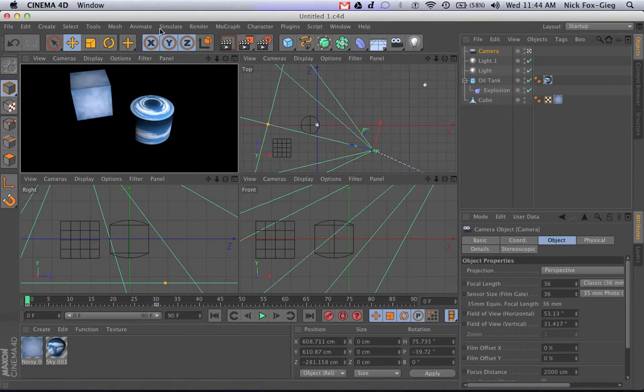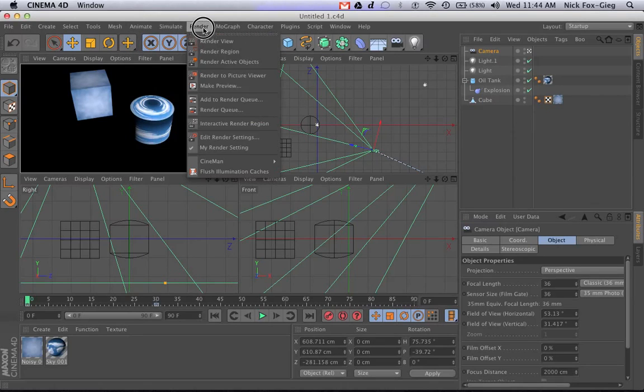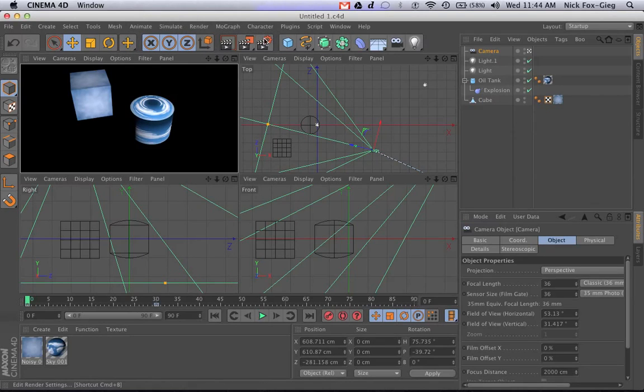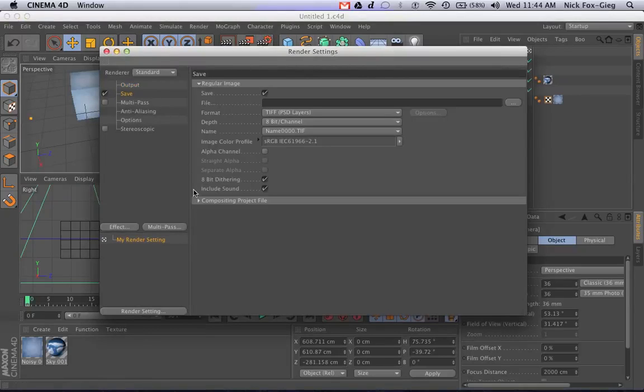One thing you might want to do before that, though, and this is where the After Effects Exchange comes in. It's hiding in an annoying place. Edit render settings, which remember you can also get to here. Down here, save, compositing project file, save. And I don't know what these do. I've been checking them all. This is probably worth researching, what exactly they do.